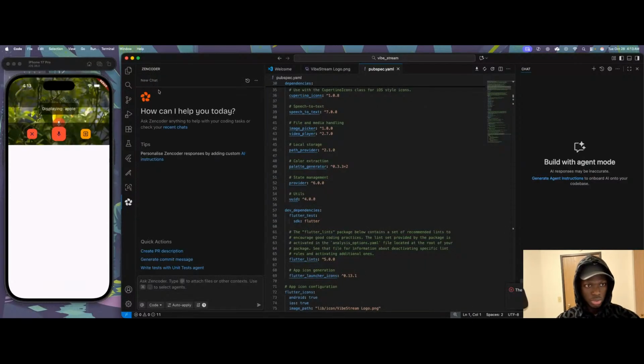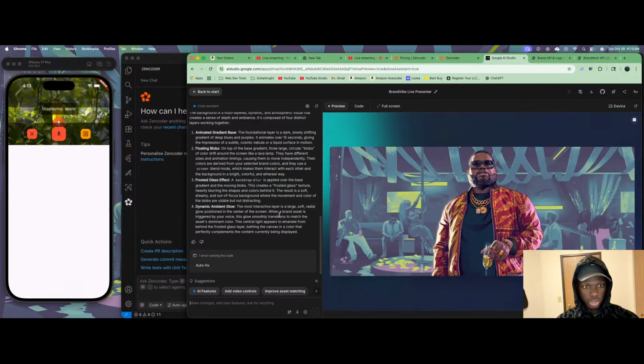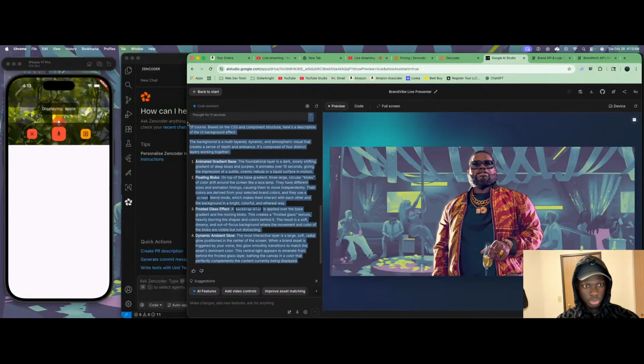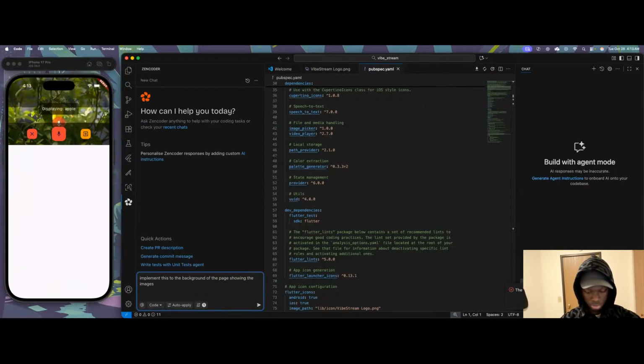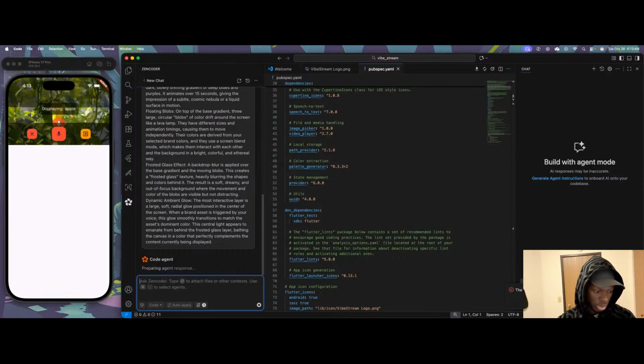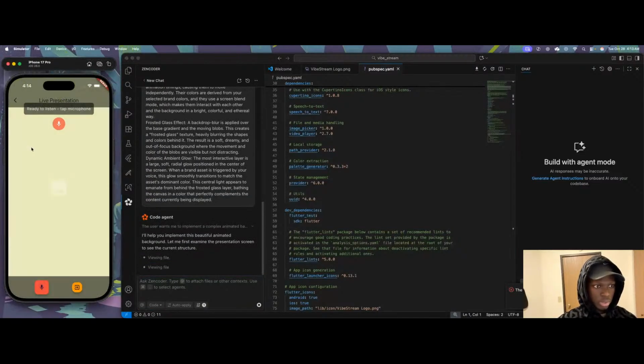And then we're going to do a new chat and then go to AI, grab the information about the background, copy this, so implement this to the background of the page showing the images. So I'm just gonna paste that, enter, and of course, this is gonna take some time while we're waiting.